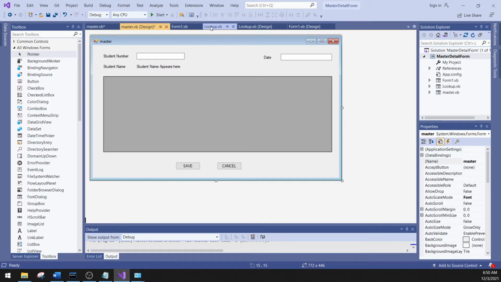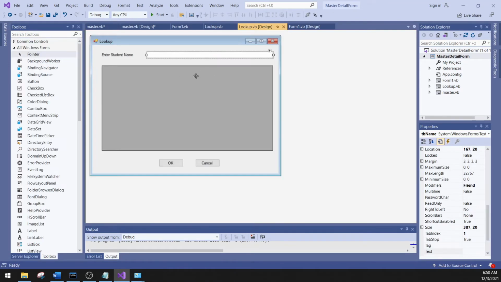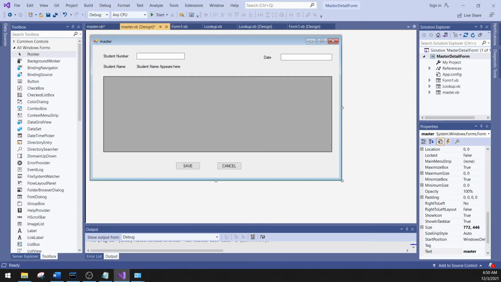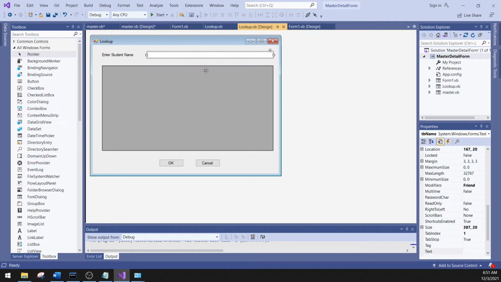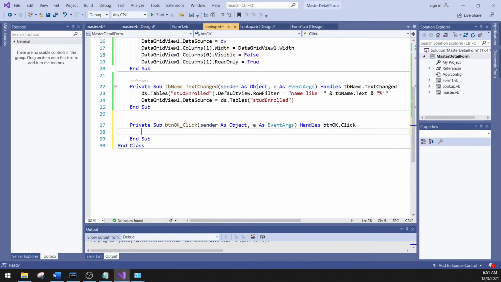Once student actually select a particular record here and clicks OK, it will open the master detail. So to do that, I need to have my codes for my master detail. When it's edit, you can view the student number already, the name, the date when the student enrolled, and the subjects that are taken by the student. So I need to pass the student number.